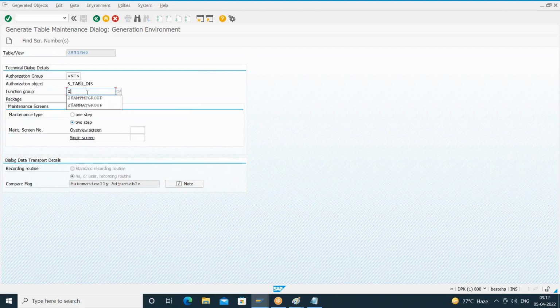Let me try to provide manually Z830 TMF group. I am providing it manually. Let's see will it accept or not. So what is the authorization group? Ampersand NC ampersand. Function group, just now we created a Z830 TMF group. When I press enter, yeah, it is showing $TMP, fine. So this is a function group which we have created, but when I browse, it is not showing. But let's see if it will recognize this or not, right?